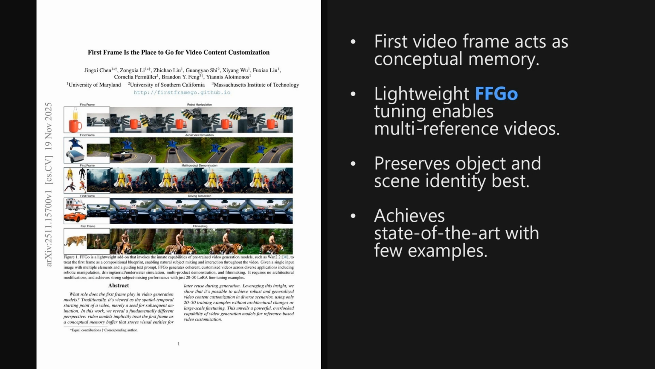Wrapping up, 2 takeaways stand out. The first frame is not just a starting snapshot, but a powerful memory buffer for storing and mixing multiple subjects, and lightweight FFGo LoRA tuning unlocks state-of-the-art multi-reference video customization from only a handful of clips.